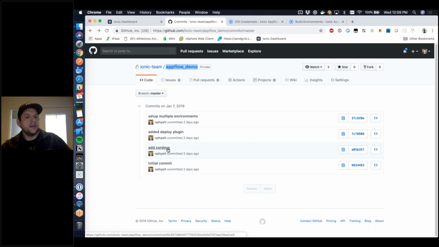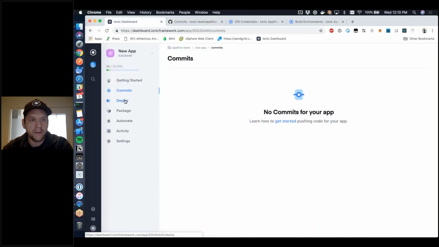The next thing I did is I added the Cordova integration. You can run that using your Ionic command. It's ionic integration enable cordova. That's going to add Cordova to your project. You can commit the changes there and go on. The next thing I did was you need to add the deploy plugin, which is cordova-plugin-ionic, if you want to take advantage of our deploy service. So that's what I did next. And I'll kind of show you the easiest way to do that.